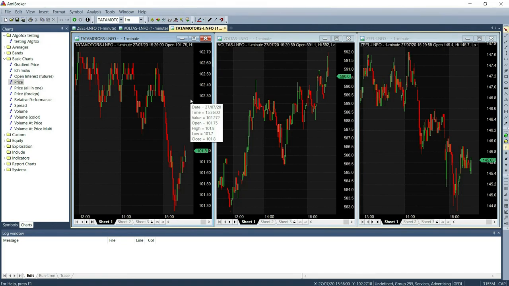So you can tile as many charts as you want vertically, 3, 4, 5, 10 charts also, doesn't matter. In a single window you can tile as many charts as you want and all of them will run simultaneously.